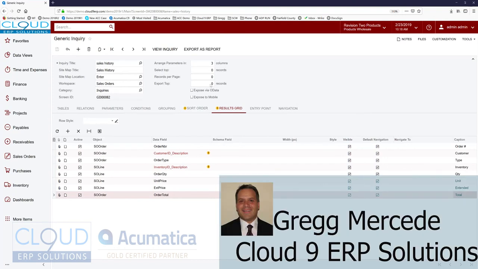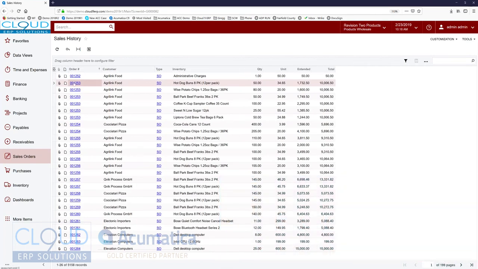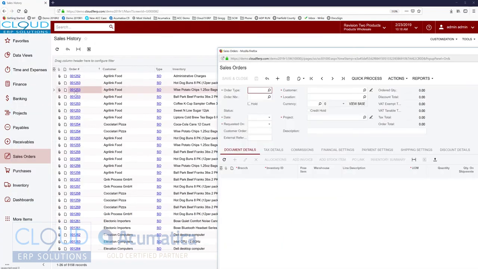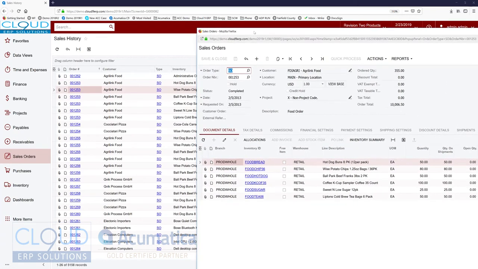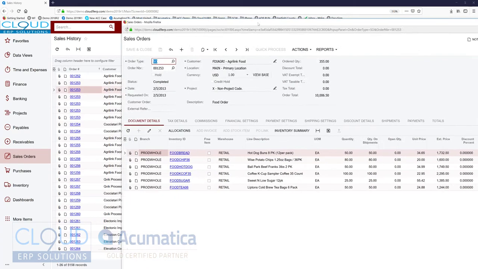So let's take a look at what we have so far. We'll view this inquiry. And what you can see here is, again, the order numbers are duplicating because there's multiple lines in this order. But we knew that. We wanted that. We wanted to see the sales history of all the inventory items. That was the purpose of this. If we open up this order, as you can see, there's a hyperlink that links directly to the order. We can see, for example, for order 1253, you've got your hot dog buns, your coffee K-Cup, Lipton's, and so on. So all of these items are showing up correctly.